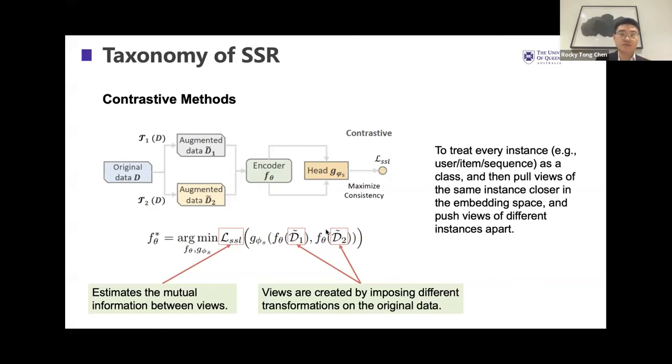And the goal we want to achieve here is to pull the views of the same instance closer in the embedding space, so we can push the views of different instances apart at the same time. And this is the fundamental idea of contrastive learning.